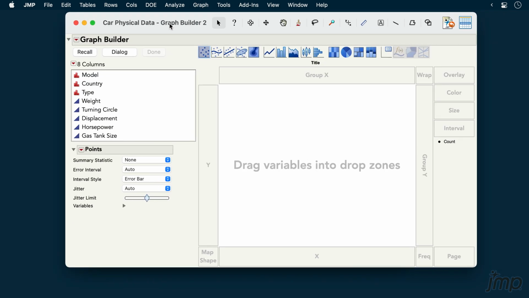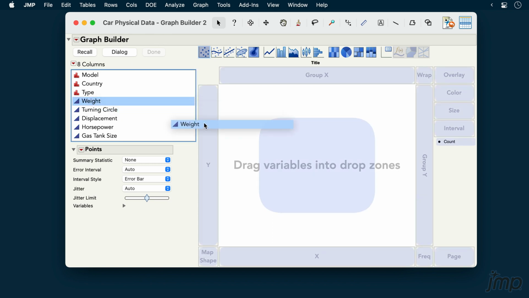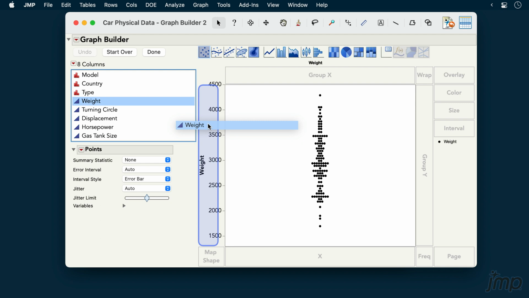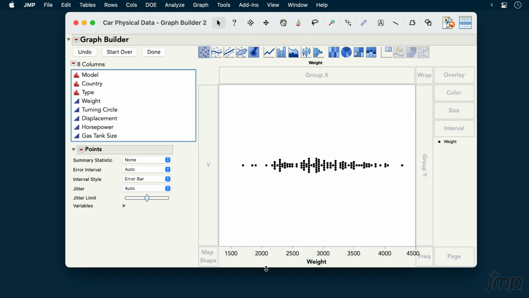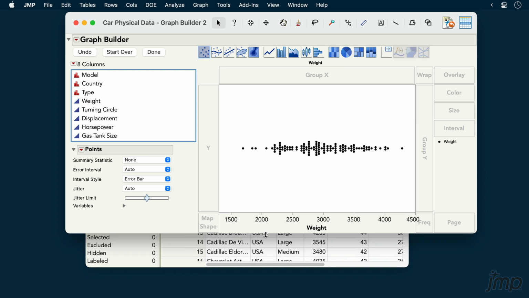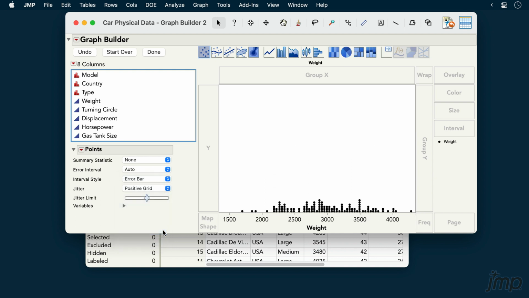We'll take a continuous variable, here weight, and drag it to the Y axis role for a vertical dot plot, or the X axis role for a horizontal dot plot. We can use the Jitter option to tell JMP how to spread the points out to convey the density. The Jitter is set to Auto by default, but we can choose any number of different jitter types. Here, we'll choose Positive Grid to have the points aligned directly on the axis itself.